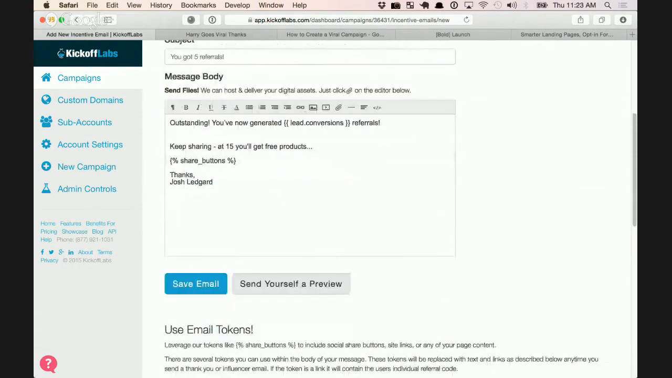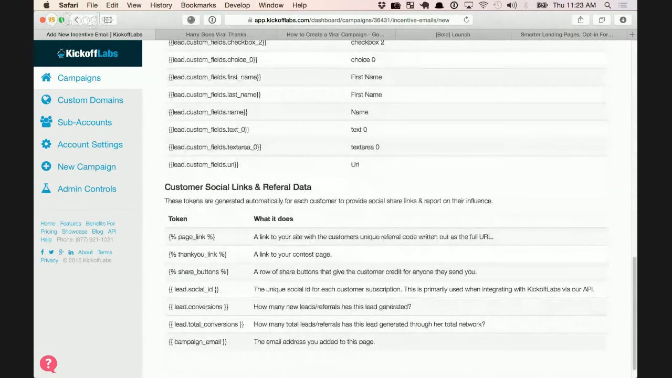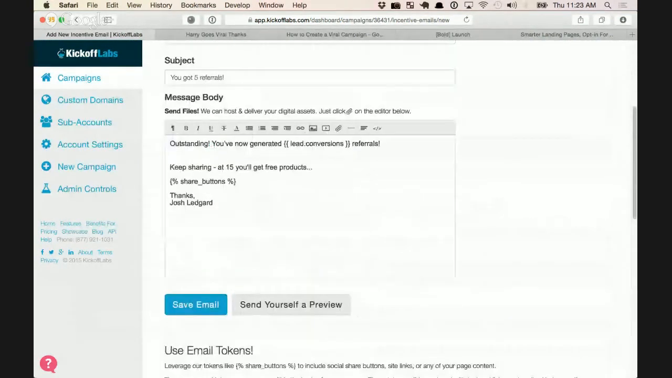in this message. And then you can also use any of these email tokens here, like custom field data they have. I could put in this thank you link in here. So I could just say, take this link and say, share buttons, you can check your status at any time using this link. And that'll put in the person's thank you link into the email so they can go back and check their status at any time and how many they have here. So I'll save this email.